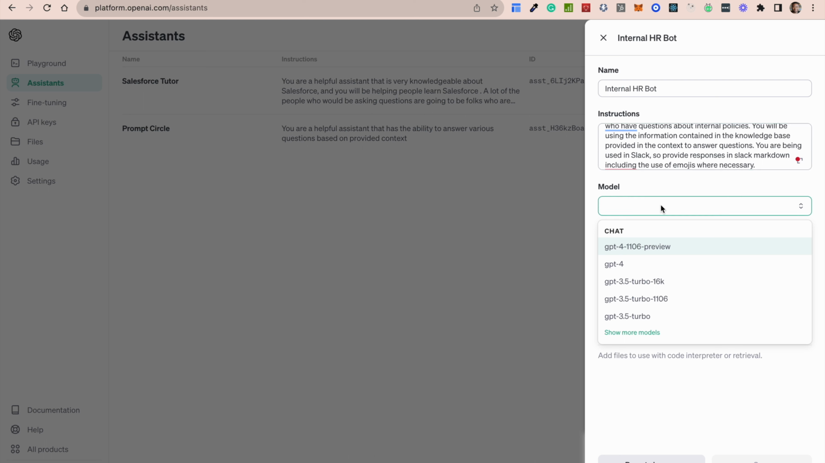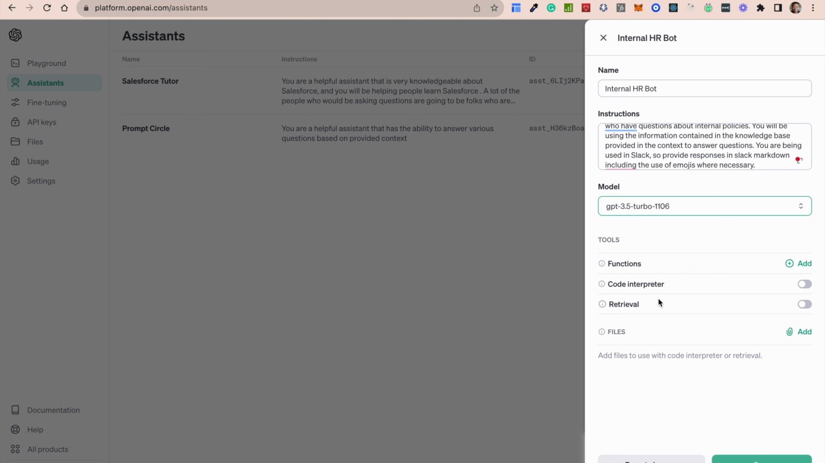Now we can select a model. So typically for assistants, you can use any of the chat models, so GPT-4 Turbo or GPT-3.5 Turbo. Now I find that GPT-4 1106 obviously is the best model, but for retrieval we can use 3.5 Turbo. It's much faster, so we can just use that.